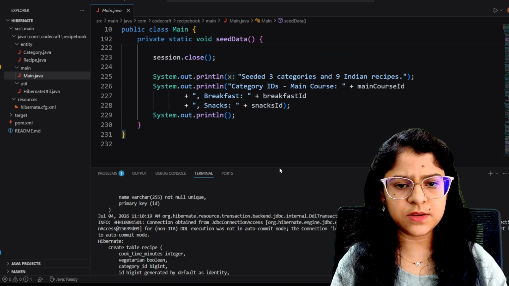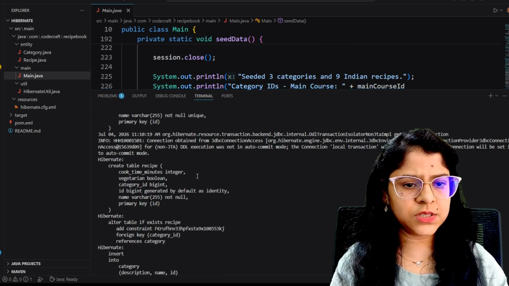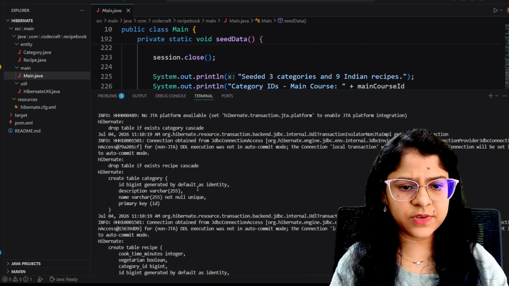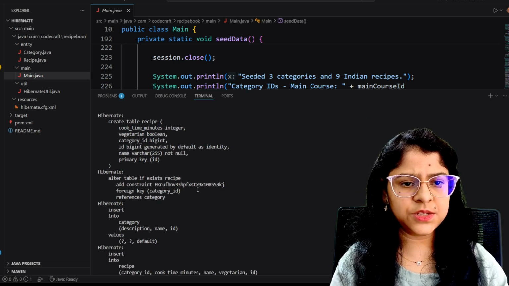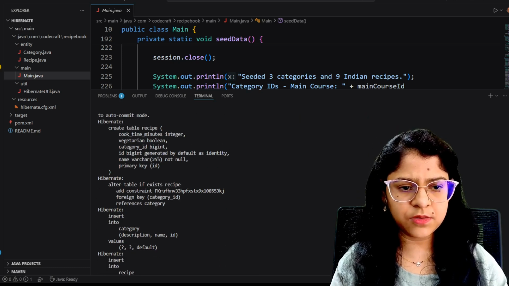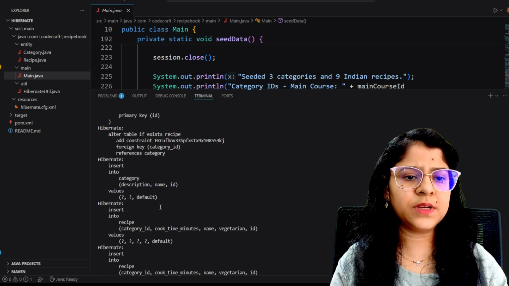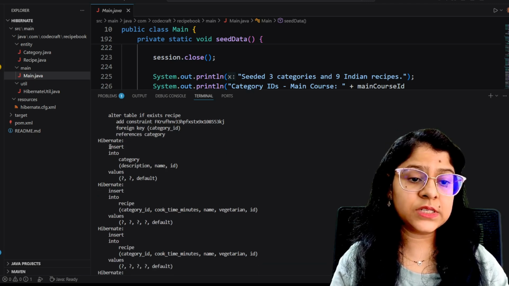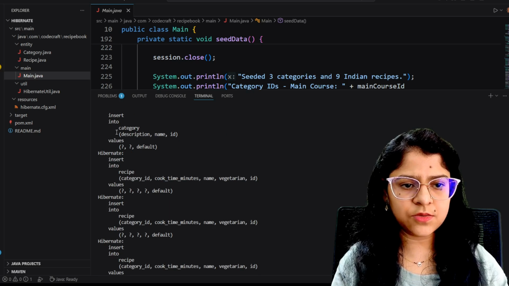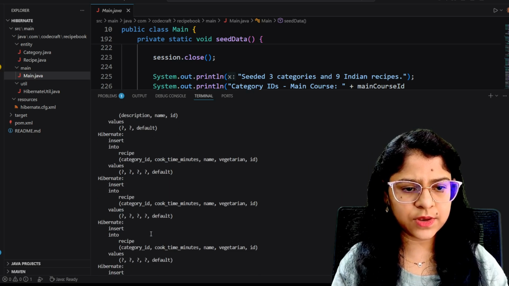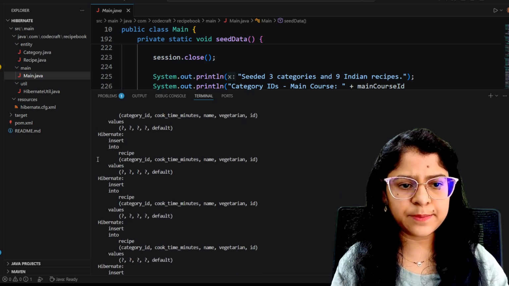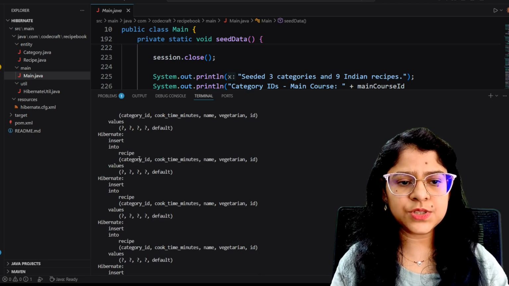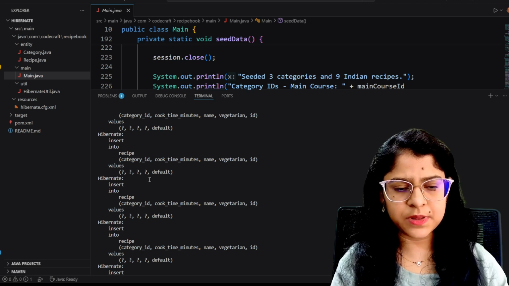So here you see that Hibernate generated the category table first, and then it created the recipe table. After that, Hibernate generated insert into statements for the category, here you see with its values. And then after that Hibernate generated insert into statements for the recipe table as well.